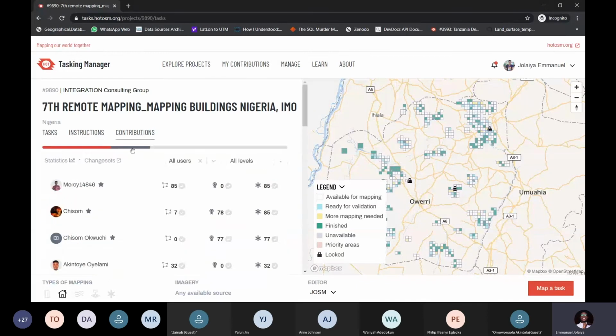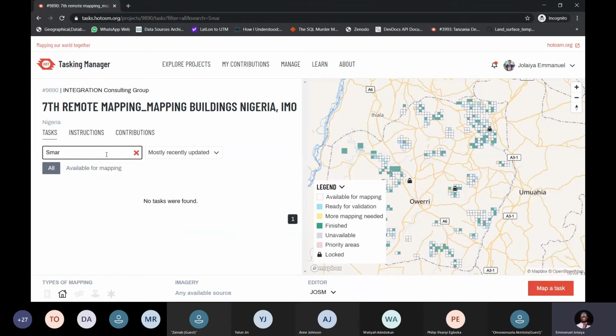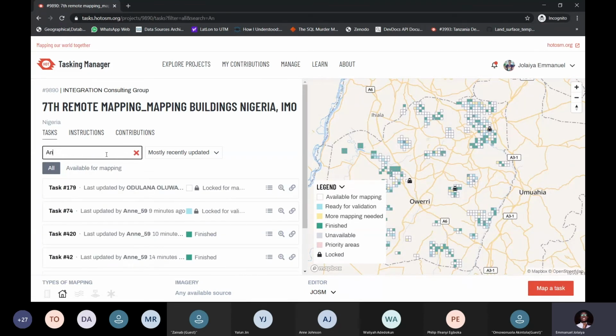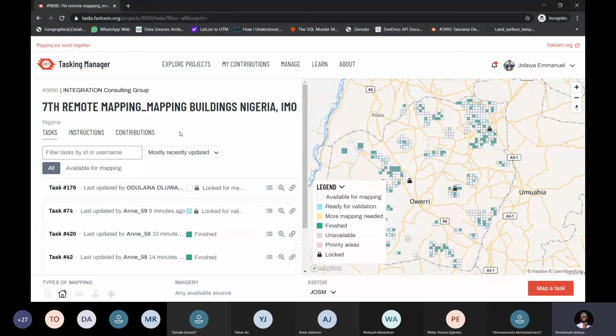So contributions, this is where you get to see those who have contributed. Tasks, you get to see the tasks that are available for mapping, and everything. You can do some filtering. I can search, let's say I want to search for a user, and I get to see everything she has worked on so far. By clicking on this, I get to see the comments he or she made. For buildings, it can still be checked just in case. This platform is just very, very sophisticated.